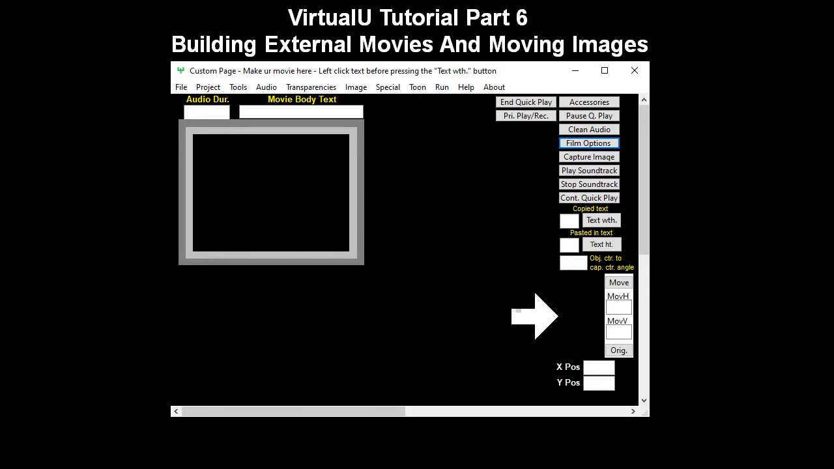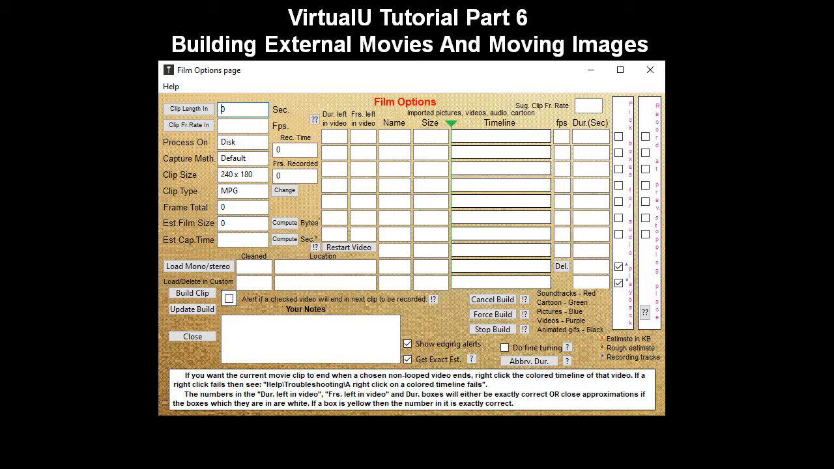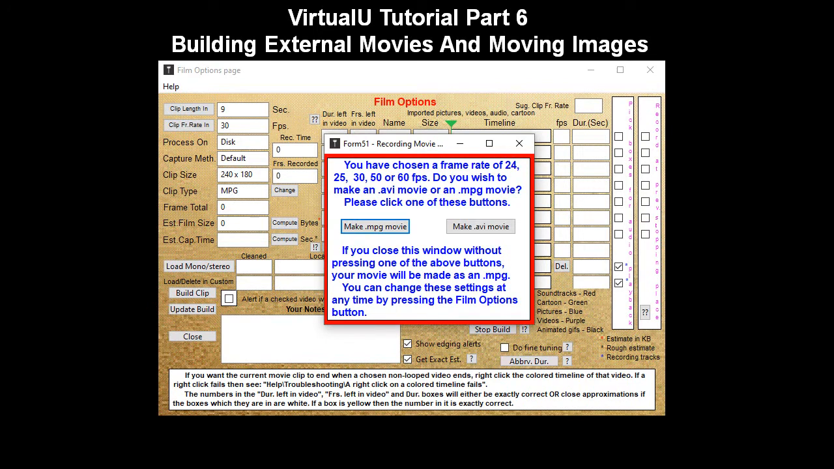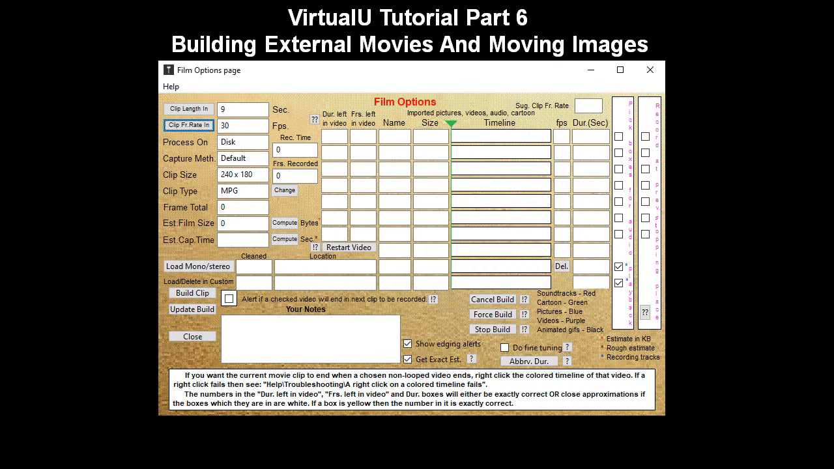The first step is to press the Film Options button to open the Film Options page. On that page, put the number 30 into the Project Frame Rate box and then press the Clip Frame Rate In button. When this form appears, press the Make MPG Movie button. Put the number 9 into the Project Duration box and press the Clip Length In button. These buttons must be pressed to set the project frame rate and duration.